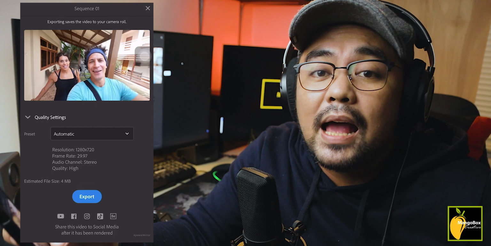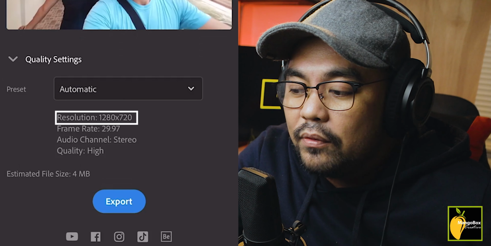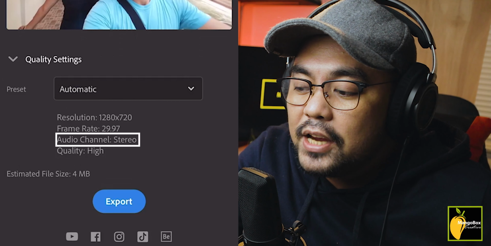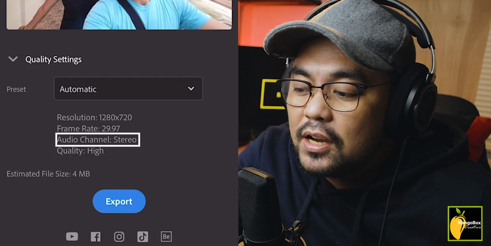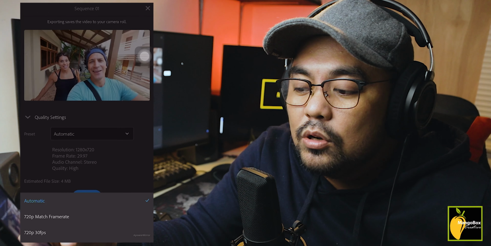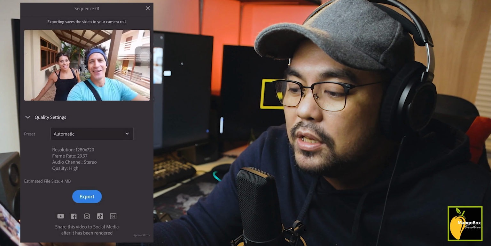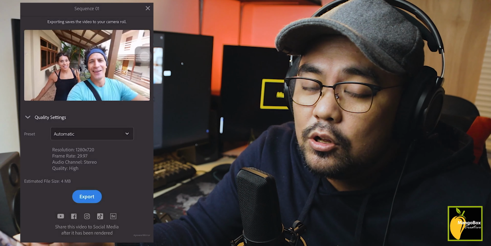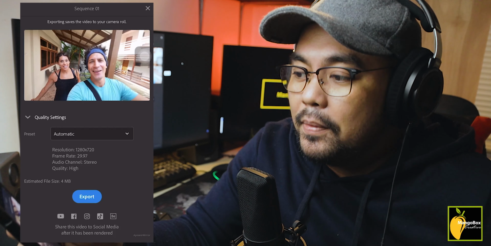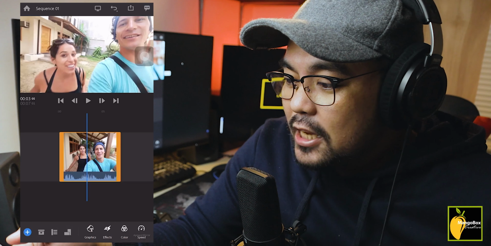Your actual output settings are here. You can see the resolution of the video, 1280 by 720. You'll see the frame rate, the audio channel, stereo, and its quality. You can also check the preset if you want to match the frame rate, or if you want to use automatic. Don't worry guys, you can also use 4K here, and you can also use 1080p in this project. So exit if you don't want to export it yet.